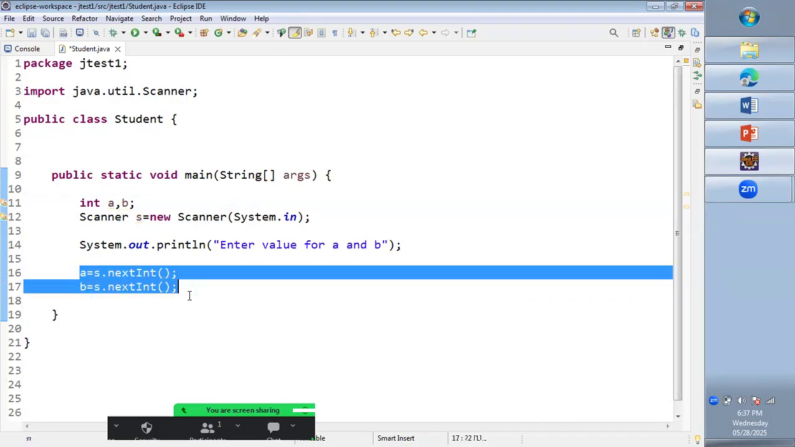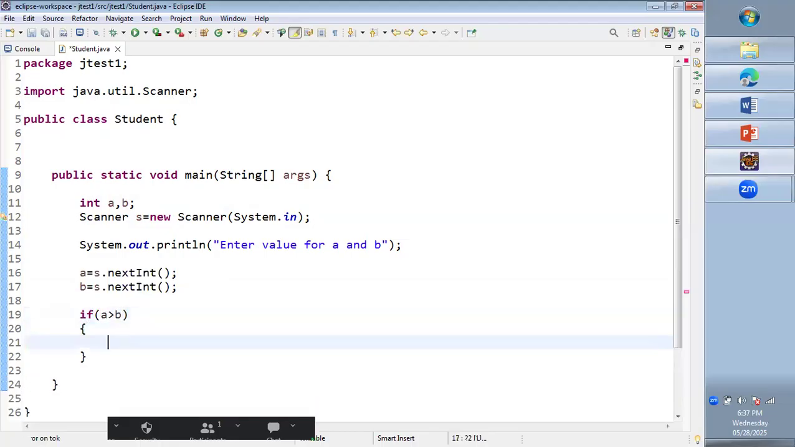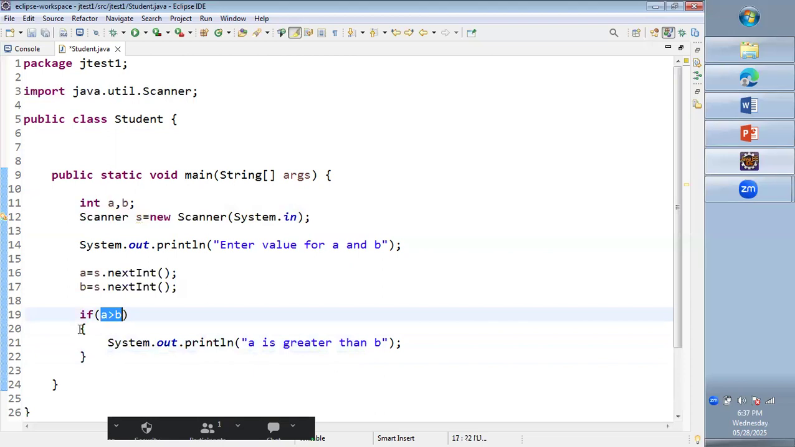So after they are scanned, we will be checking using the if keyword a condition. So now let's place a condition a greater than b. So I am here checking if a is greater than b. So I want to print a is greater than b if a greater than b condition satisfies. Just this I want to print on the output screen if a greater than b satisfies. And if it is not satisfying, it will print nothing.